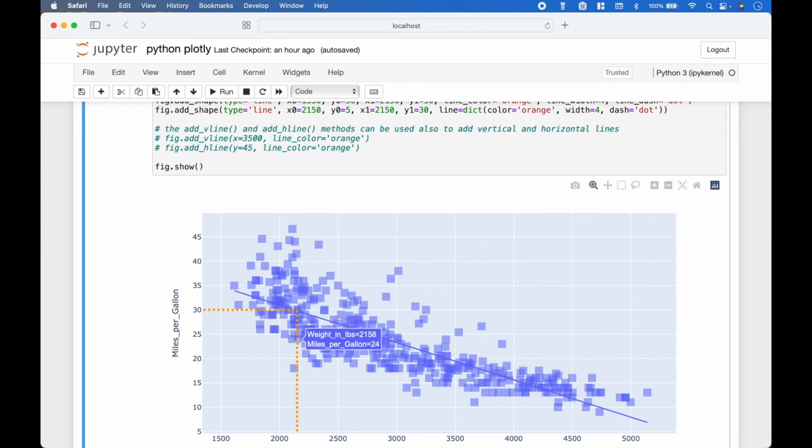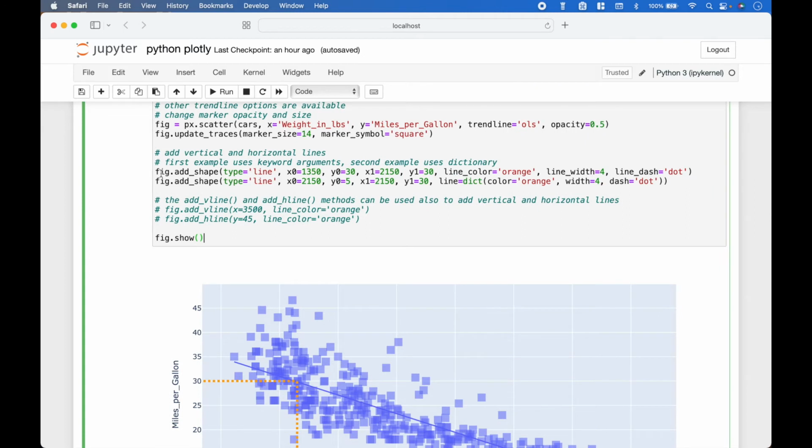And notice we have added some lines to our plot to help us make a prediction based on the regression line. So for a vehicle that weighs 2,135 pounds, you can expect that vehicle to get about 30 miles per gallon. To add those lines, we use figure.addShape. Another way to add lines to your plot is to use add vertical line or add horizontal line.